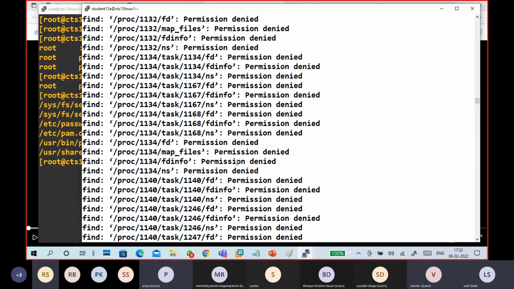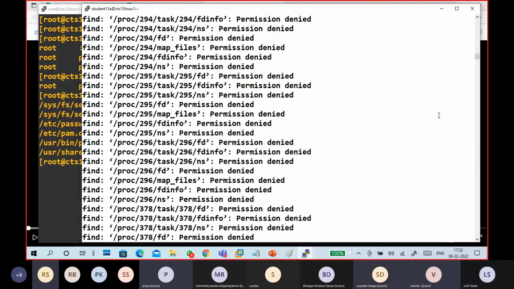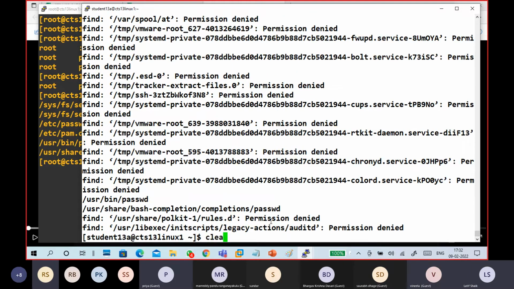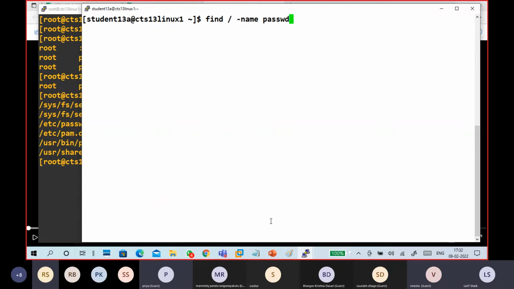Because a normal user cannot go to all other files. They are able to access only a few files and folders. Very few folders in the Linux system they can access. So they cannot access the entire system.